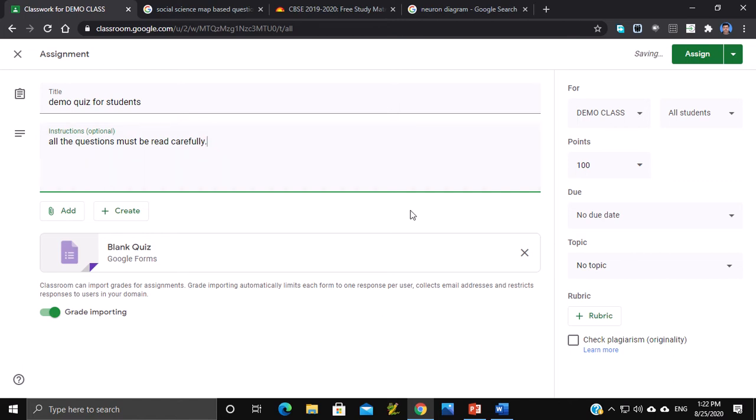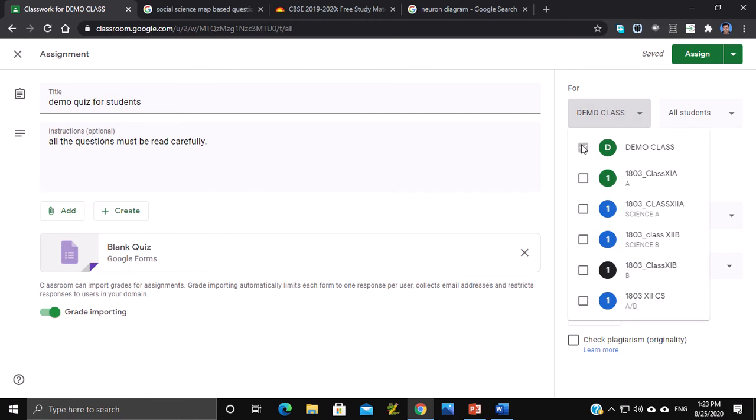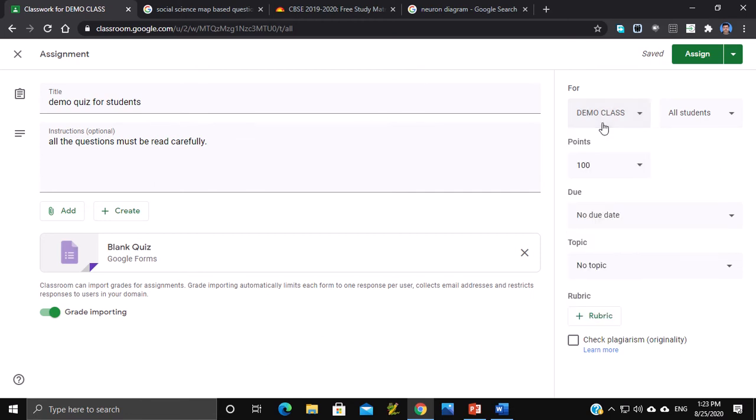Now we'll come to the right hand section, for whom it is, whether it is for a single class or for multiple classes. If it is for multiple classes, we can select from here all the classes to which we have access. Then for how many marks? Right now it is ungraded, but let us say I make it for 20 marks. Due date.